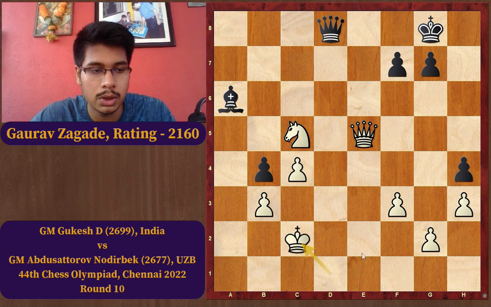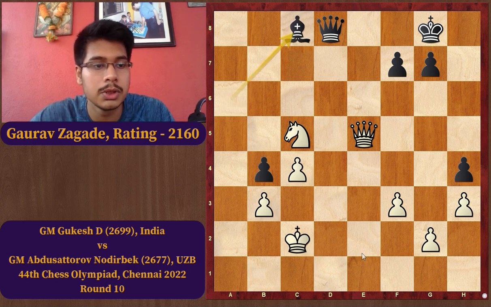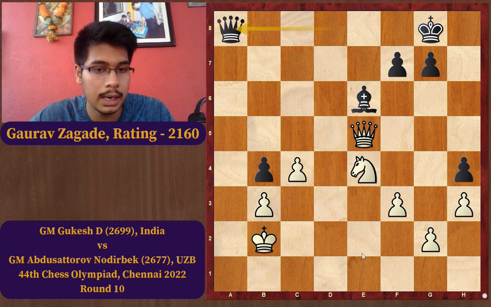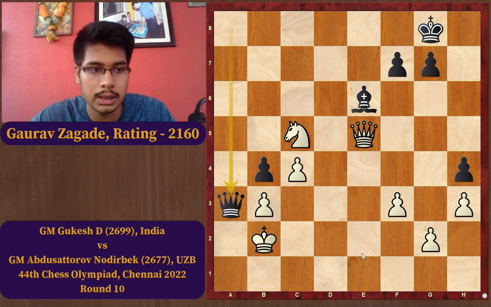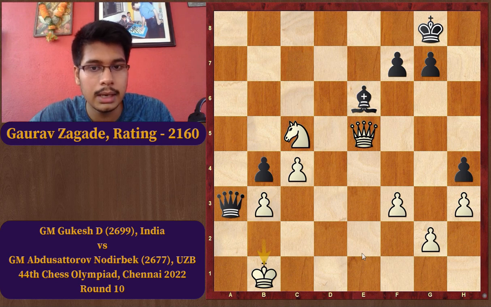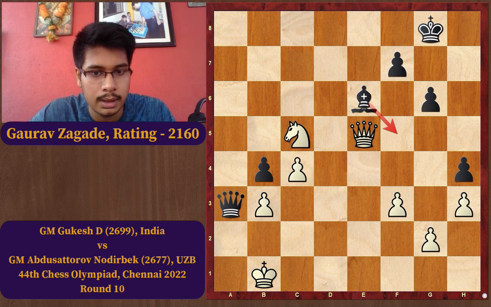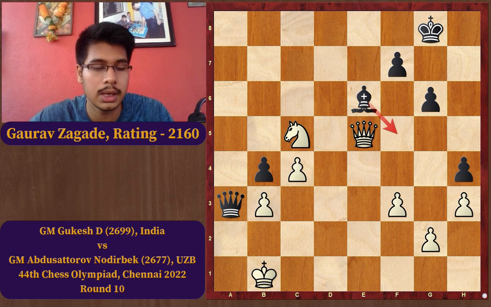But he wants to play that king b1 plan, so he played king c2, and there comes the move bishop c8. Black wants to improve his bishop, knight e4, bishop e6, king b2, queen a8, knight c5, queen a3 check, king b1, and here black played the move g6. Now after bishop b5, it is really dangerous for white, and here black comes back into the game.